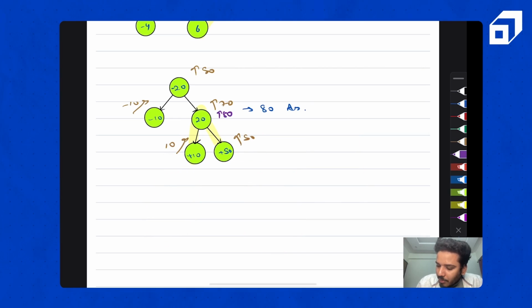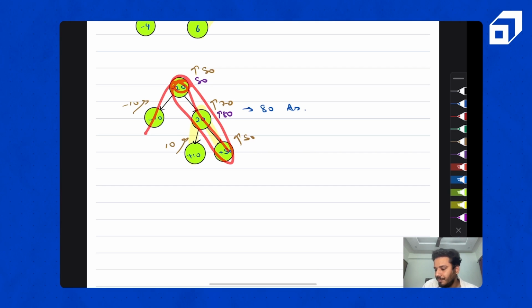Similarly, what is the maximum sum path between any two nodes in which this minus 20 is acting as a root? Left side maximum is minus 10, right side maximum is 70. So the maximum sum path between any two nodes passing through this will be this minus 20, and we won't choose the left side since it's negative, plus 70, which is 50. So the maximum sum path passing through this will be 50, that you can see. Hope this is clear to you.